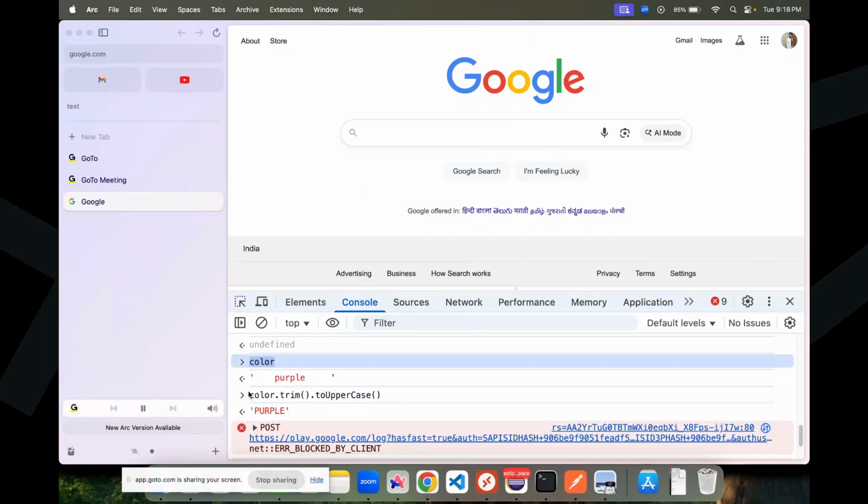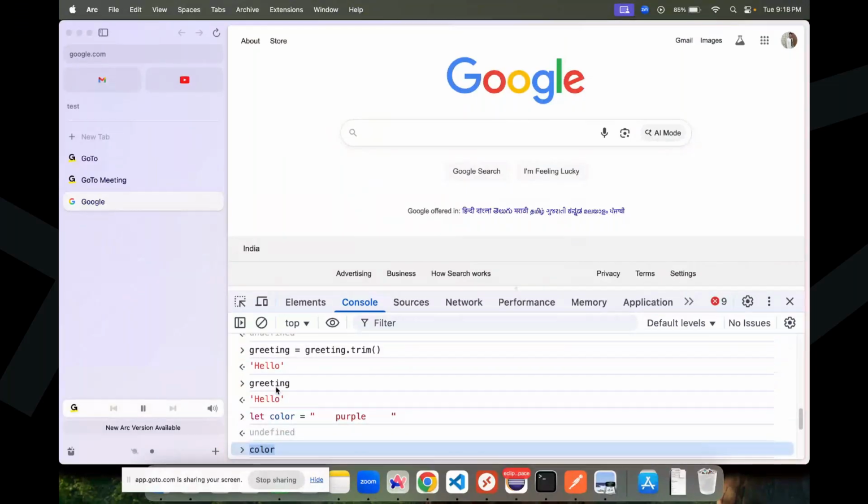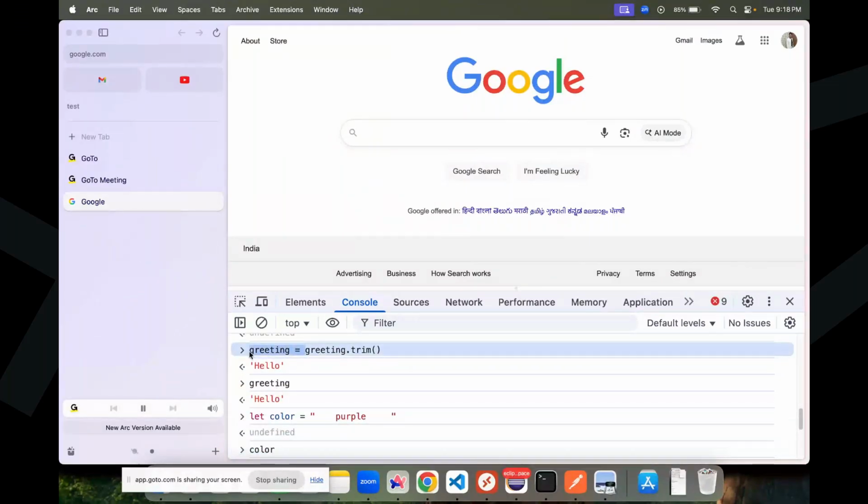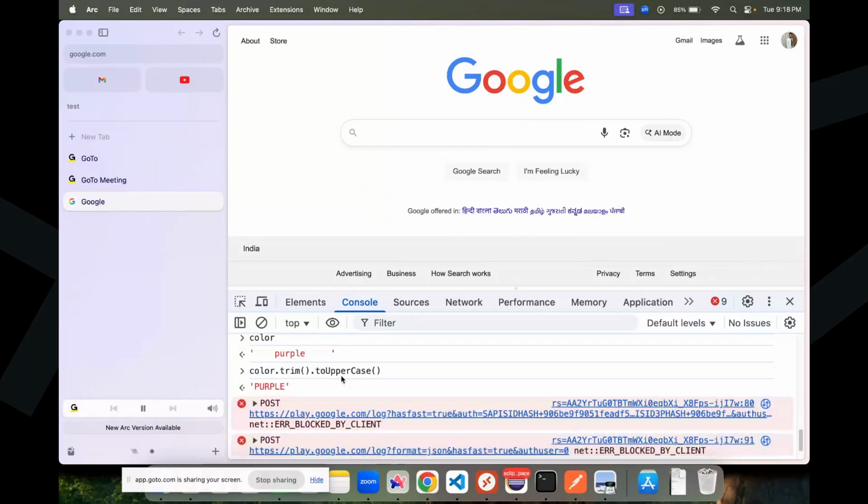I'm not assigning this final value back into color using the assignment operator like this. If I want to change this value, I have to do something like this: color equal to color dot whatever I'm doing. So this is something which is very important. And some of you might be wondering what happens if there is a space somewhere in the middle of a string. In that case, they are not removed. So this trim method removes the starting spaces and the ending spaces, but not in the middle.